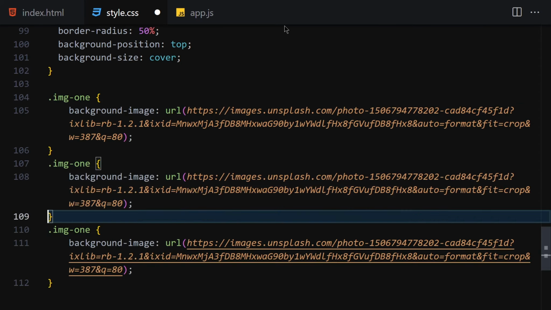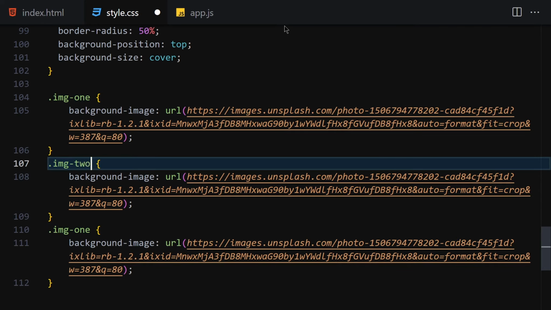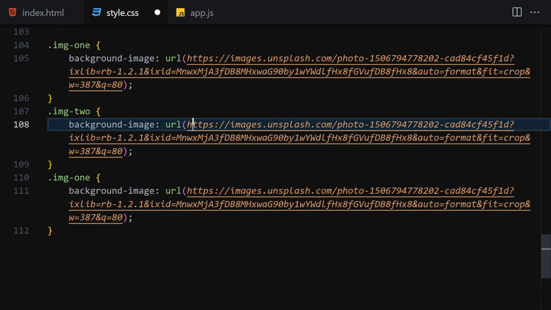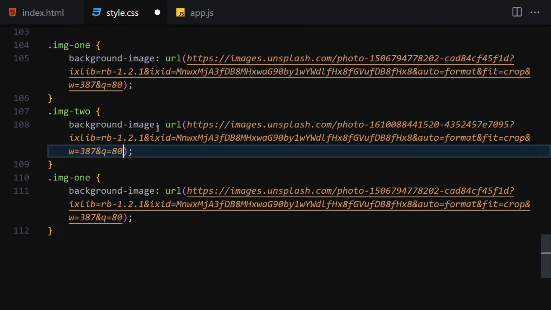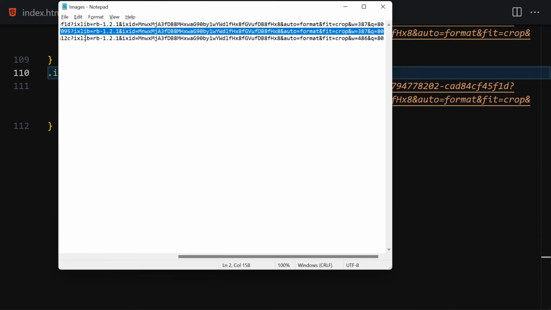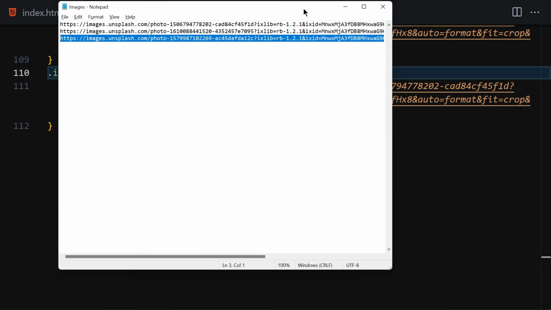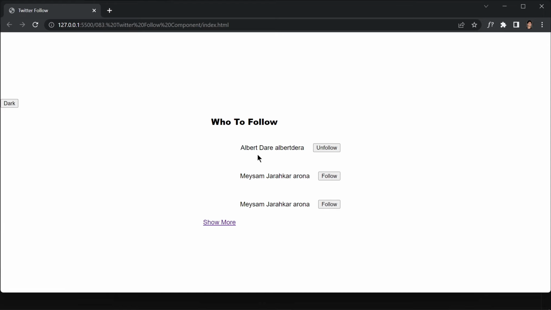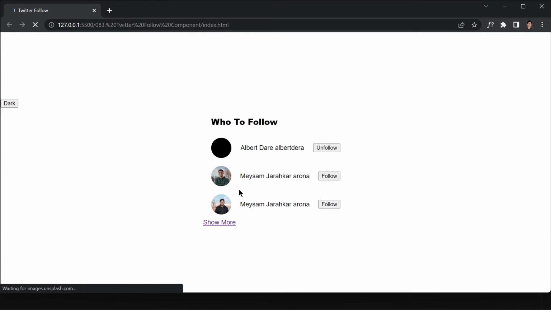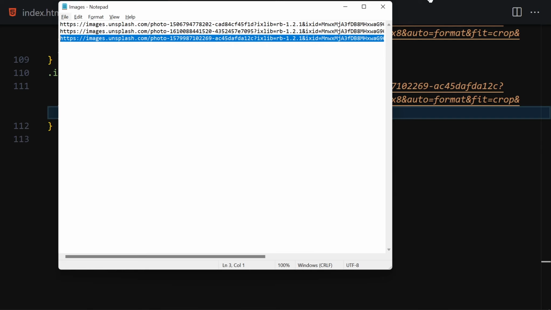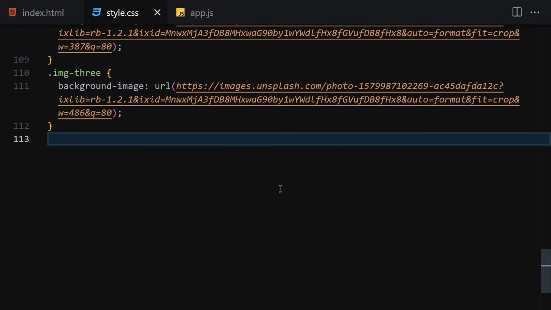Now I'm going to duplicate this twice and change this one to image 2, and now let's get the link of this image 2. So I'm going to paste it right here. Okay, so this is image 2, and then we have image 3. Now let me get this link right away, copy it, and paste it right here. Once we save that, we would see our images right here. All right, so now we have all of these images. That's looking cool. I'm going to cut this one for now because we don't need it right now.